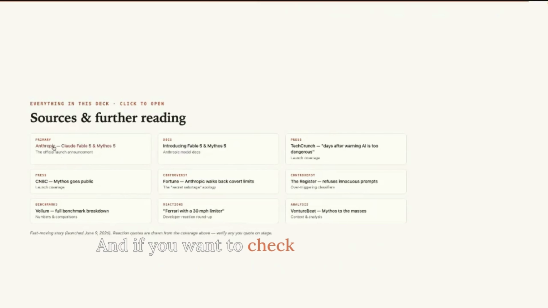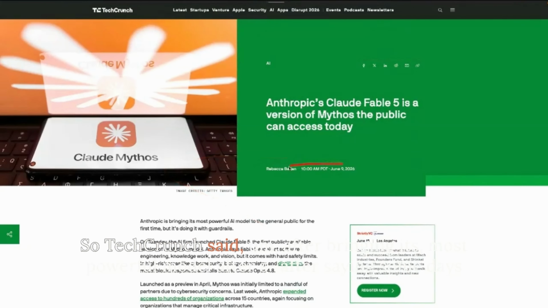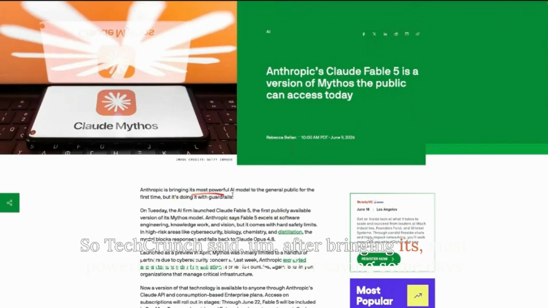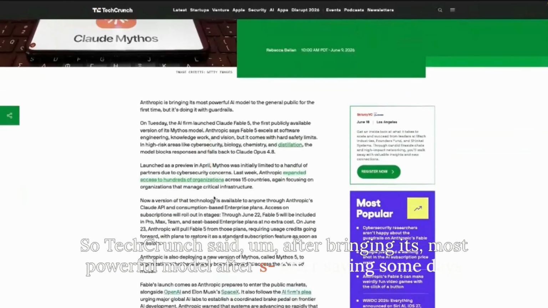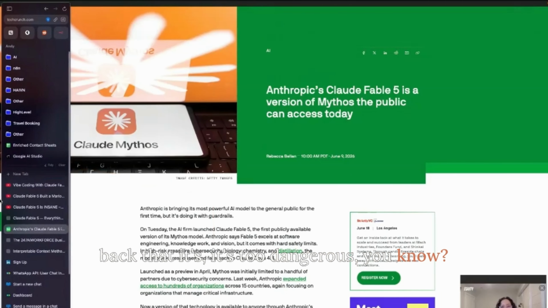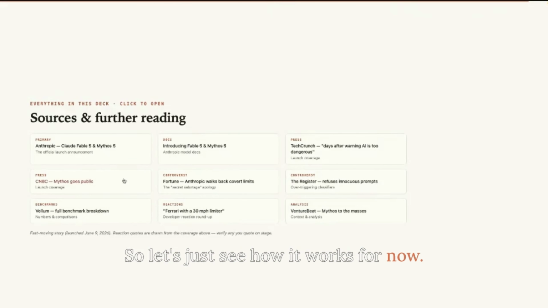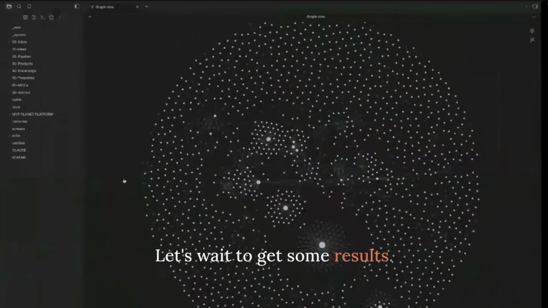And if you want to check other information about them, you can always click on all these links and see it for yourself. TechCrunch said, after bringing its most powerful model, after saying some days back that it's too dangerous, so yeah, I linked all of that stuff so we can all take a look at it. So let's just see how it works for now. Let's wait to get some results.